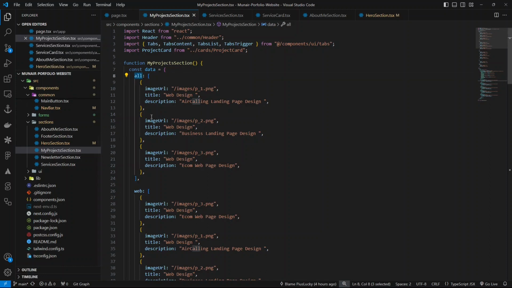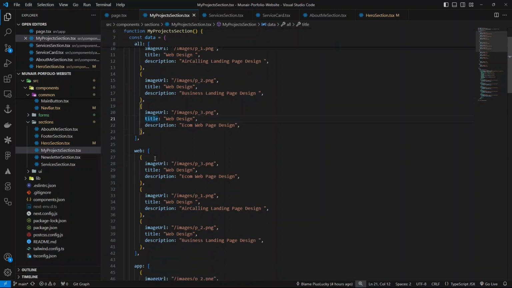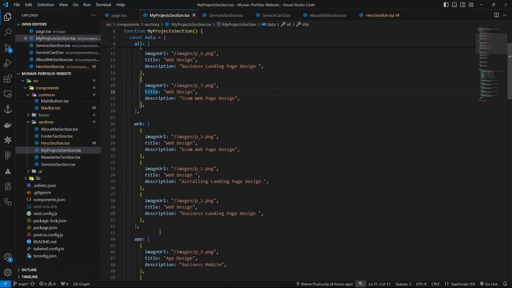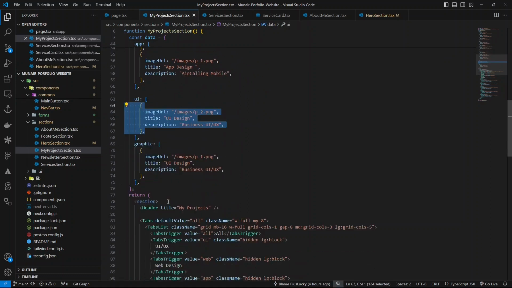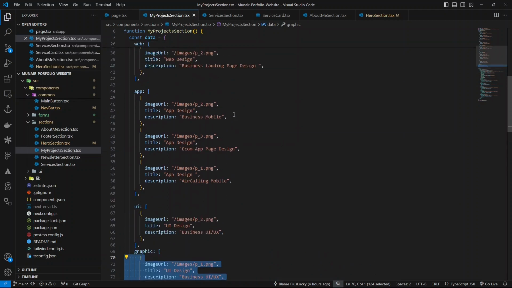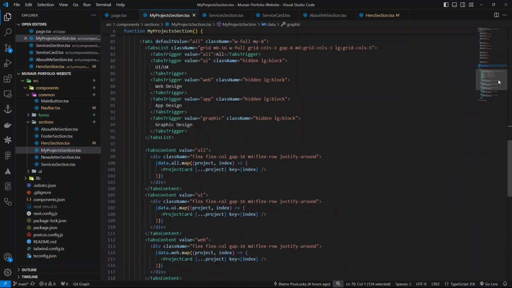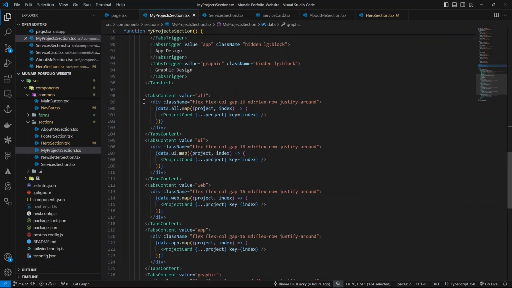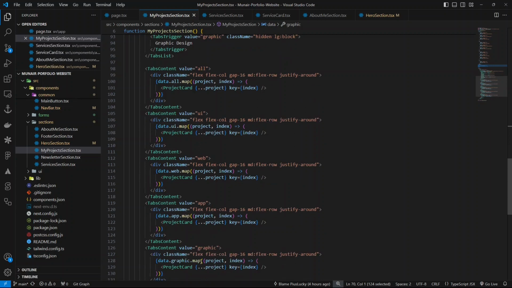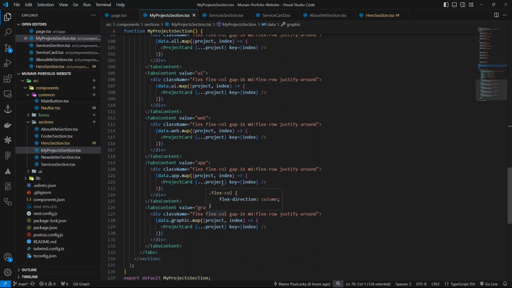So this is for all. For all, we're going to have this, and this. For the web, we're going to have these 3 entries, and for the app, those 3 entries. UI, just a single entry, and graphics, just a single entry. Right. So this gives us a proper landing. And this is how I was able to start from all to UI to web, app, and graphic. And whenever you make a loop, do not forget to include your index, your key.